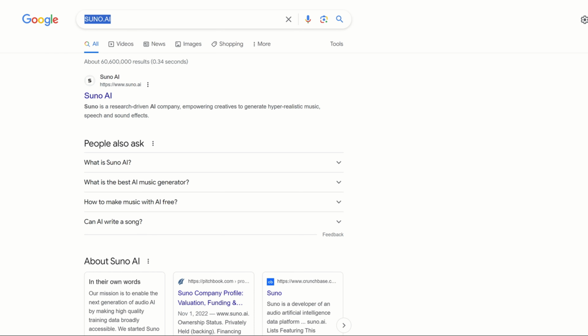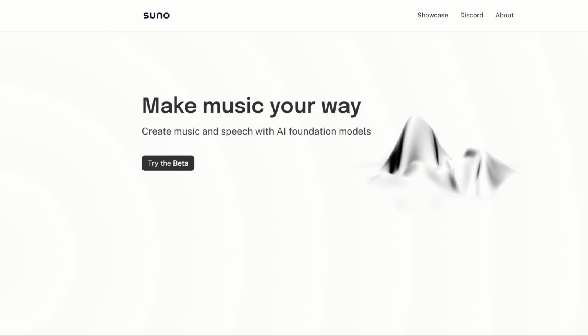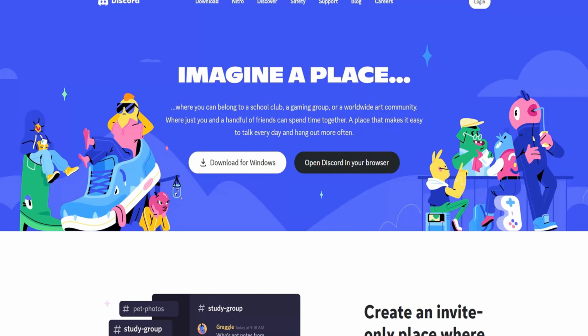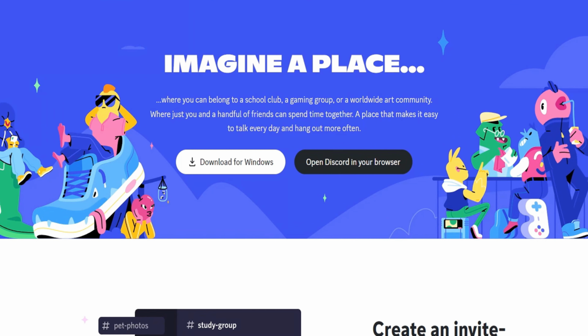To begin, search Suno AI on Google to find the Suno AI website. Once you've located it, click to enter the suno.ai website. There, you'll find a Try the Suno Beta on Discord button. To use Suno's features, you'll need a Discord account, as Suno operates through Discord. If you already have a Discord account, you can join the Suno server.